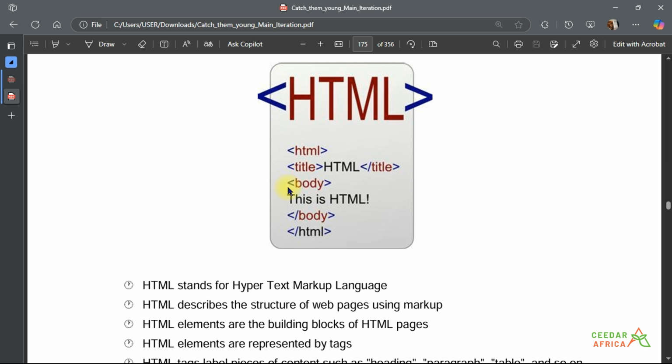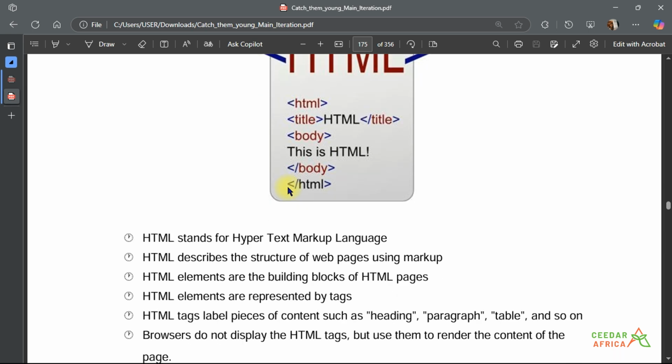But HTML describes the structure of the web page, and every HTML page is made up of what we call HTML elements. These are like the building blocks. So you combine HTML elements to get a full web page. And every HTML element is represented rather by tags. And what do we call tags? We'll get to understand that further down.